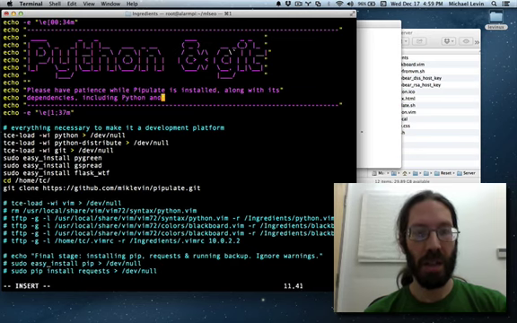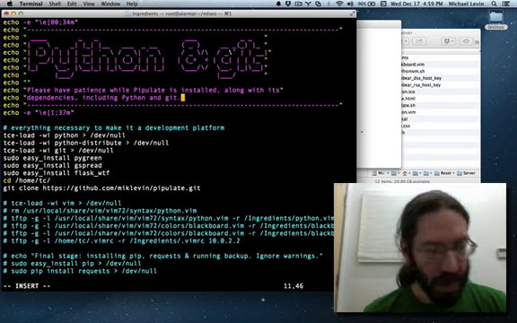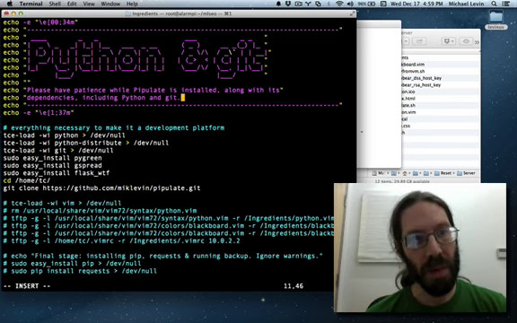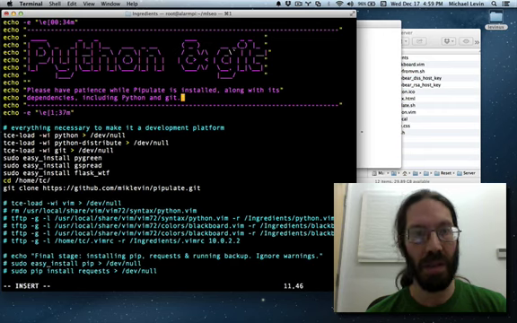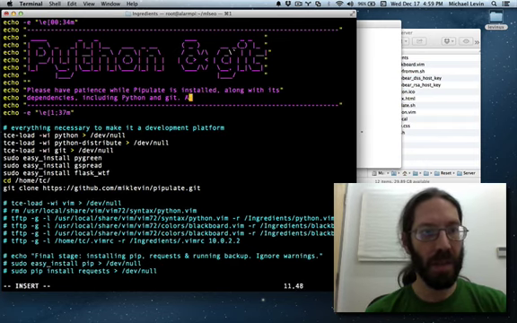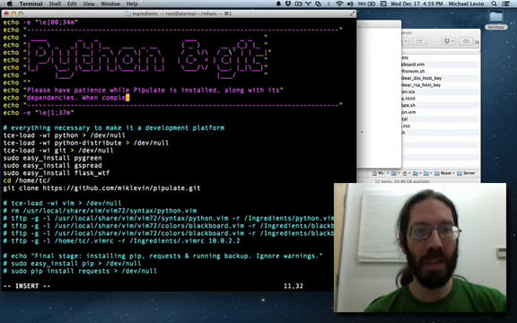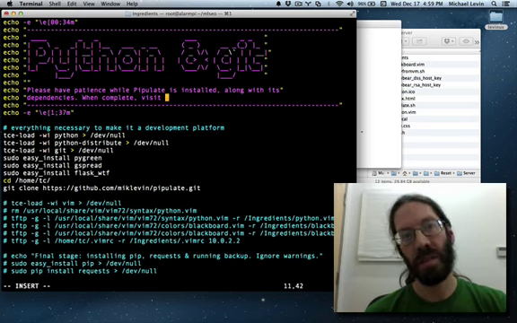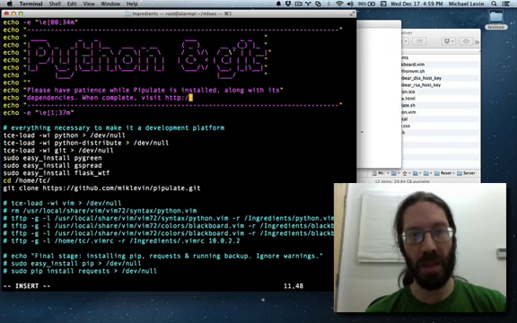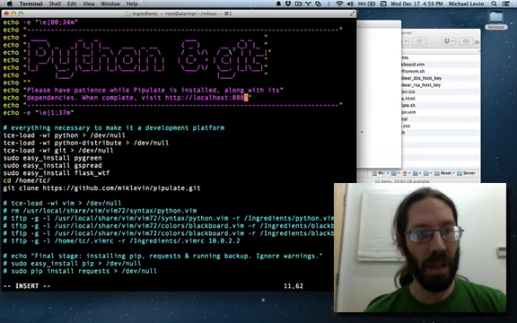Including Python and Git. Let's see. Please have patience while Pipulate is installed, along with its dependencies, including Python and Git. When complete, visit http://localhost:8888. You can never remind people too many times.